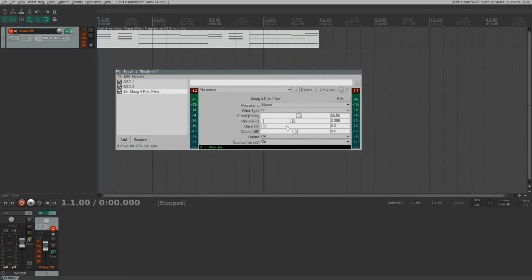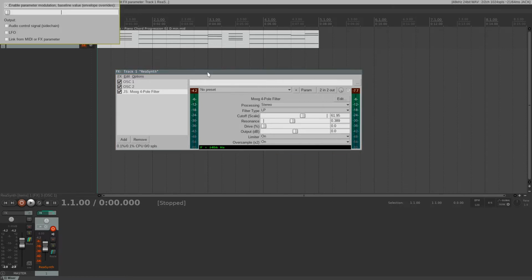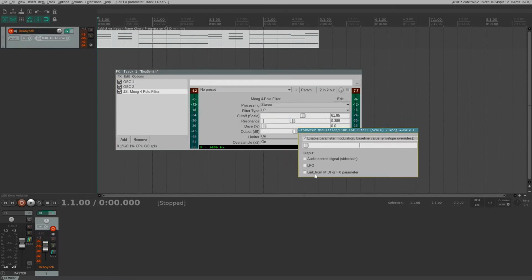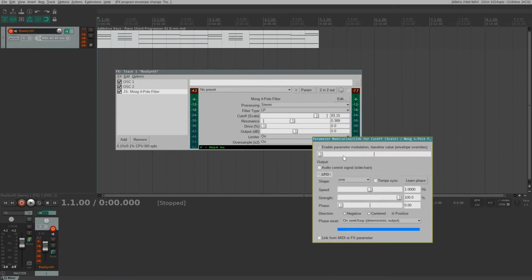All right, I want to automate the movement of the cutoff, so we'll select cutoff and move the control, so it's the last selected parameter. Go to Param. Parameter modulation. We're going to enable the LFO. I'll turn on the tempo sync and reduce this so it's a very slow movement.